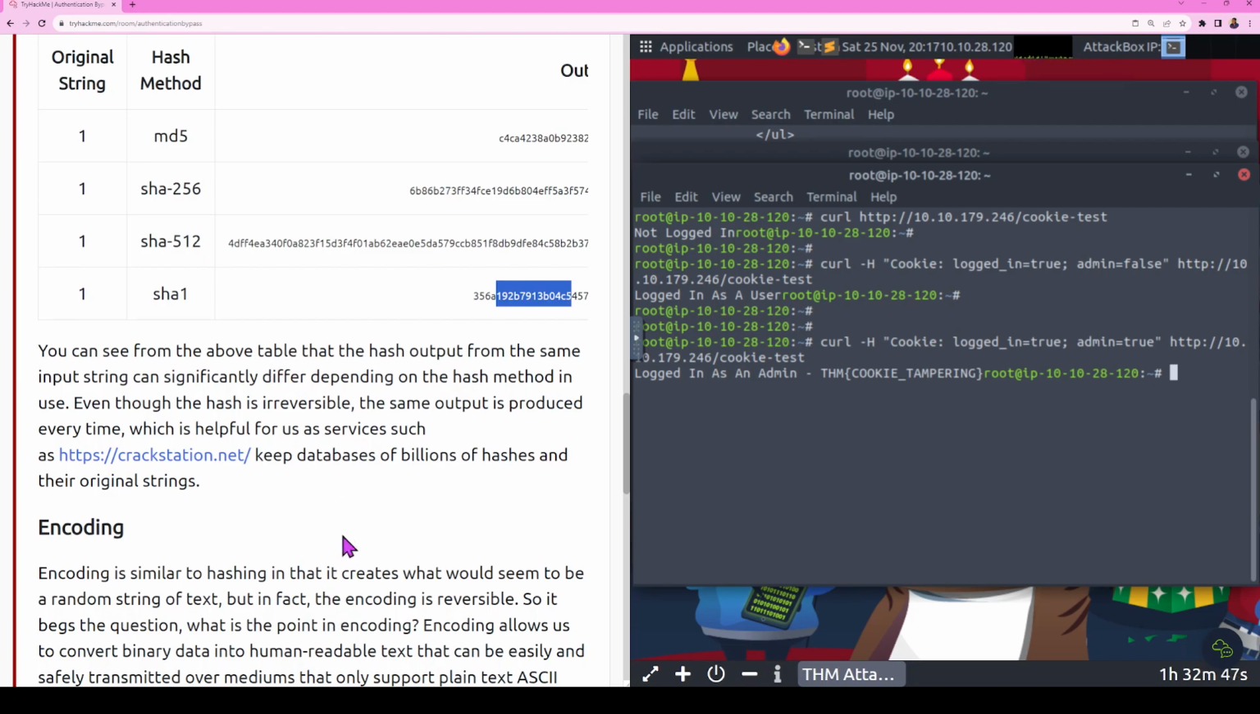You can see from the above table that the hash output from the same input string, the original input string, is 1. I completely didn't even read the actual string. Okay, the original string. And then we apply this hash, and this is the output that we get from that. You can see from the above table that the hash output from the same input string can significantly differ depending on the hash method in use.